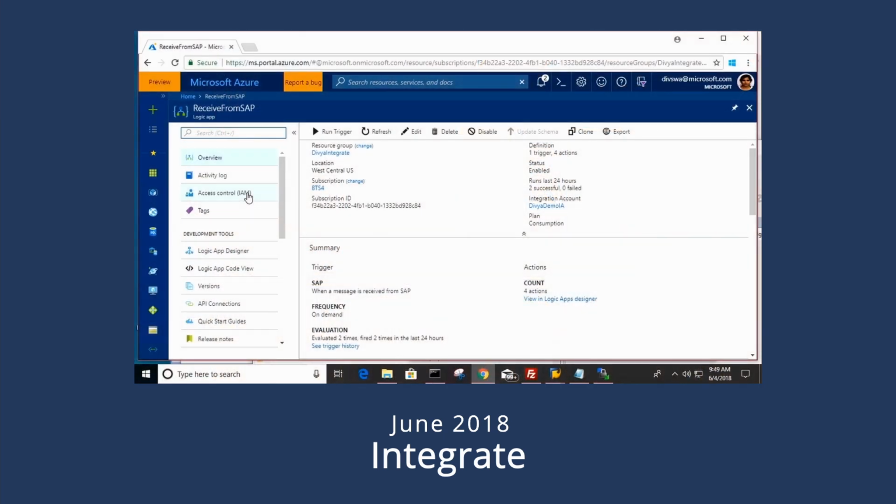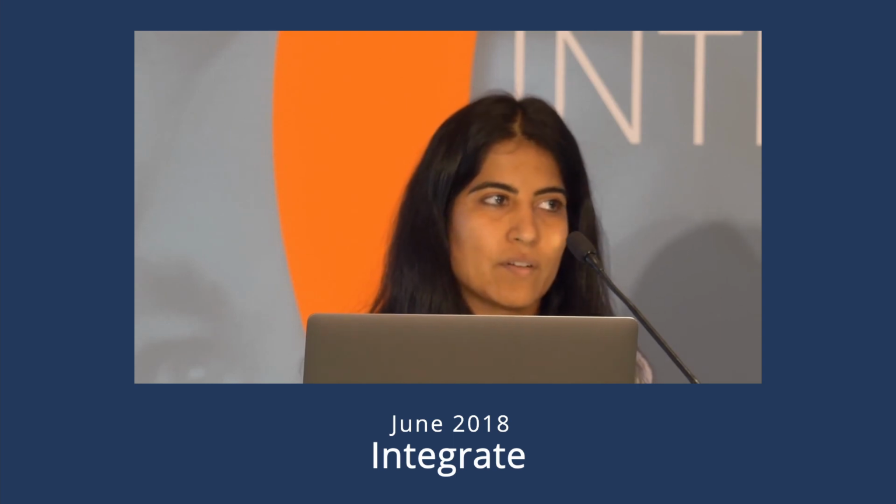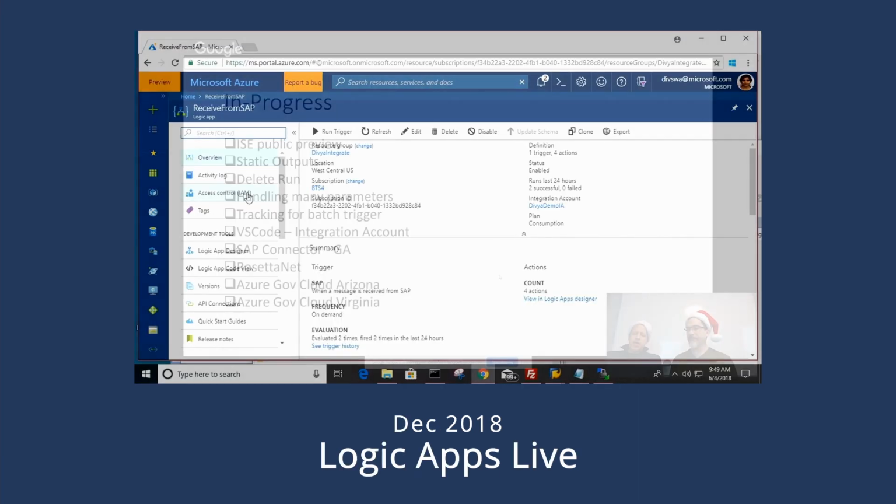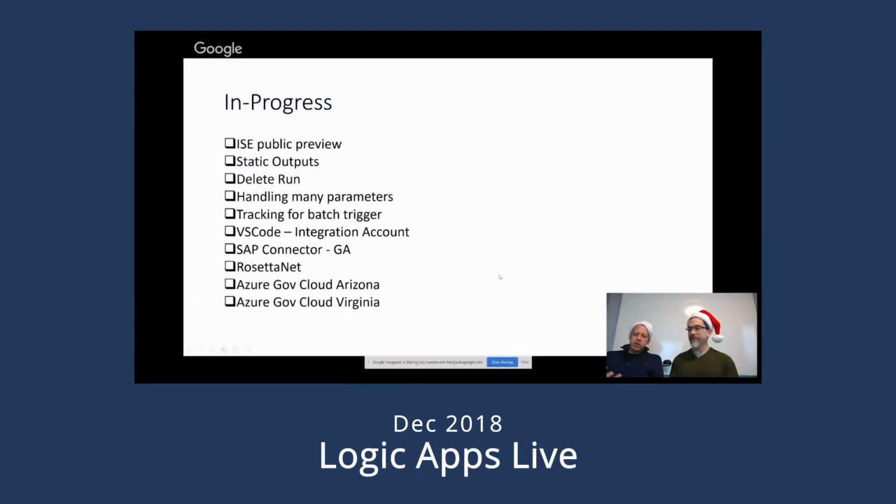I'm very excited to announce the private preview of the SAP Trigger that would allow you to receive messages from the SAP system into Logic Apps. So we have X12 and Edifact support and AS2, and we've had those for a while. We're working on additional B2B formats.